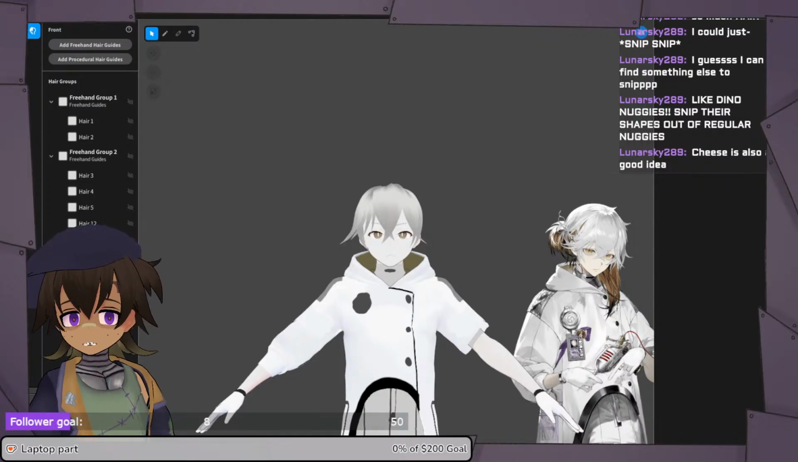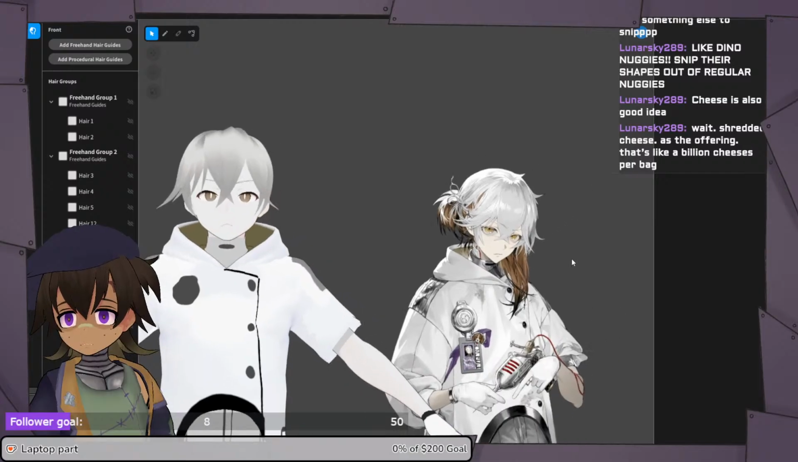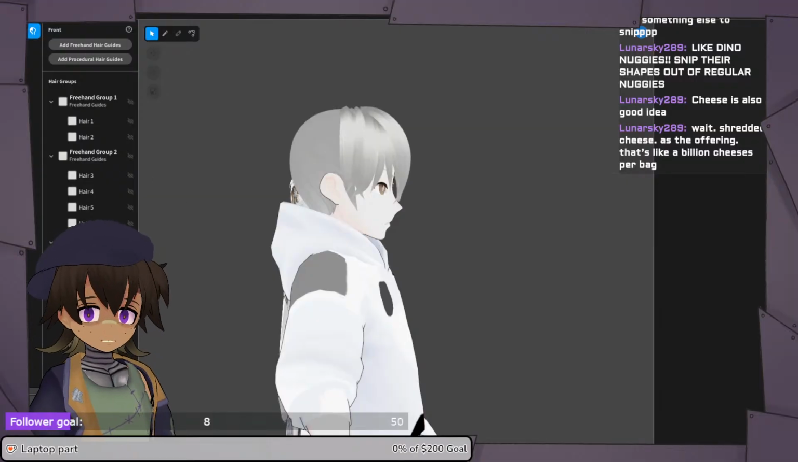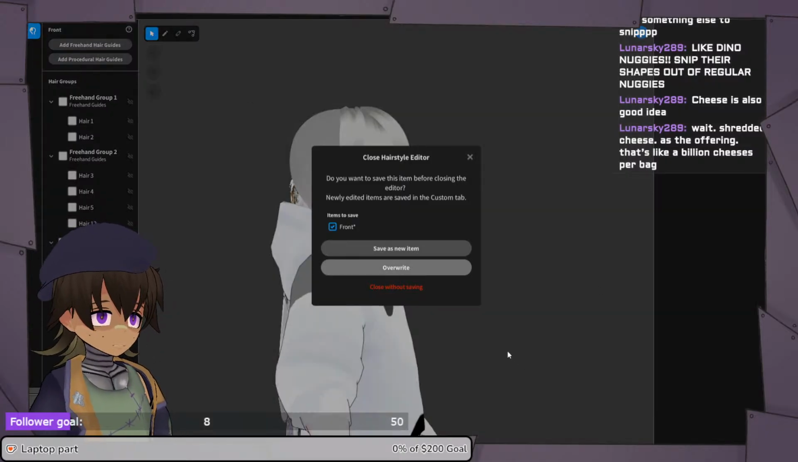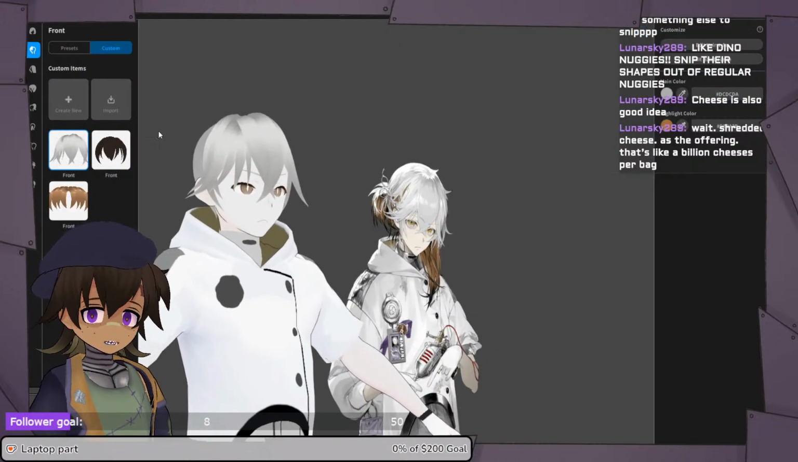Oh god, I just realized, how am I gonna do the two-toned hair? I know how I'm gonna do the two-toned hair. Give me a moment. I know how I'm gonna do the two-toned hair, especially the underlayer.